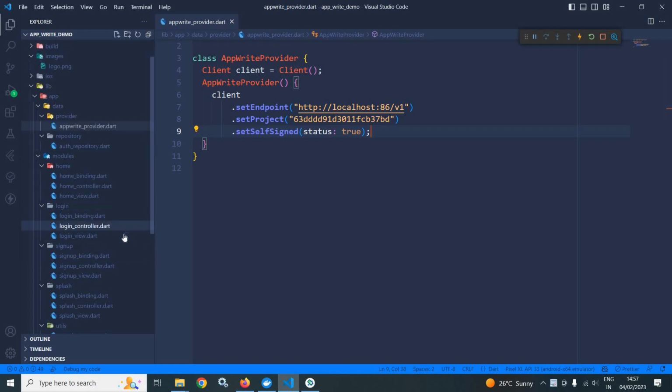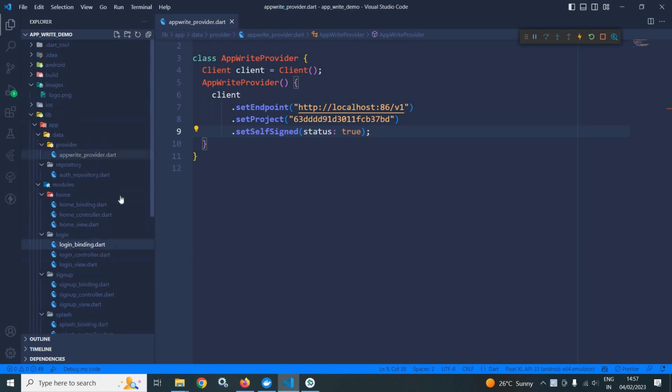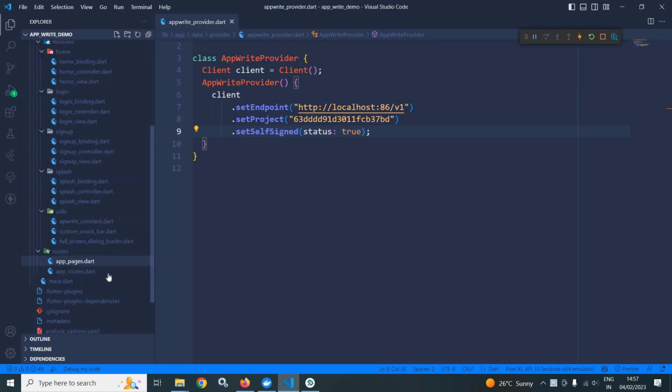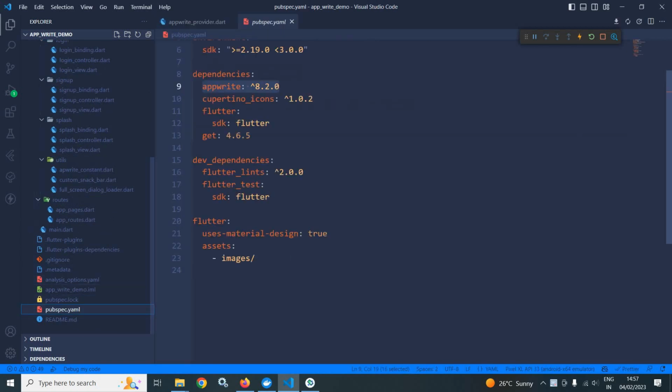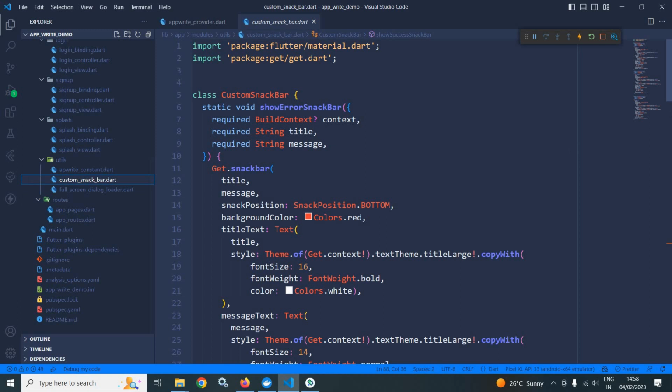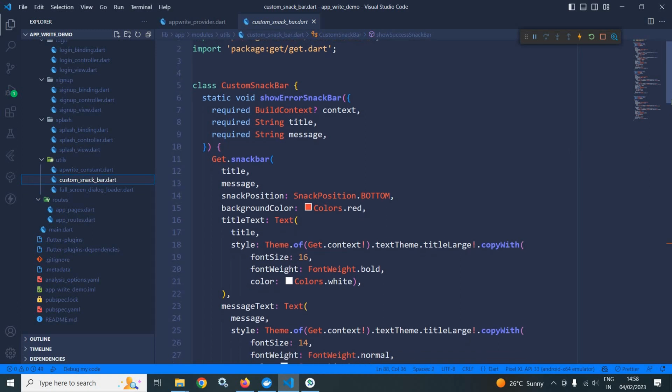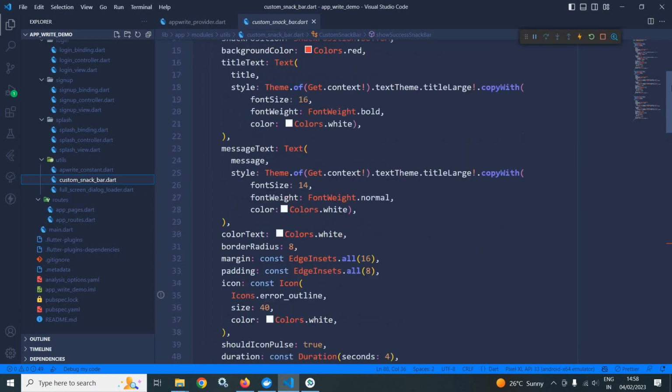Now here I have created some folders, as you can see: home, login, sign up. These things I will discuss later on. Let me tell you that here I have created a folder named images, where I have kept the image logo.png, and that entry I have made in the pubspec.yaml file. And in the utils folder I have created a file named custom snack bar. This custom snack bar is used to display the snack bar in our Flutter app.